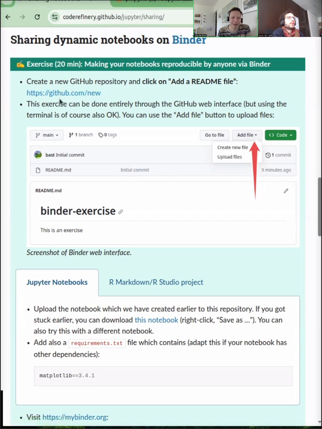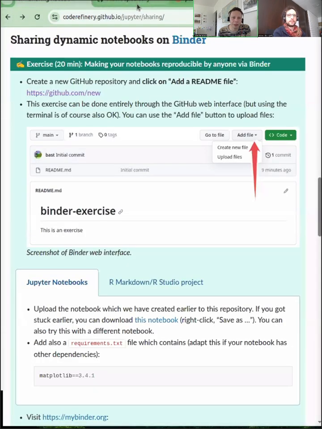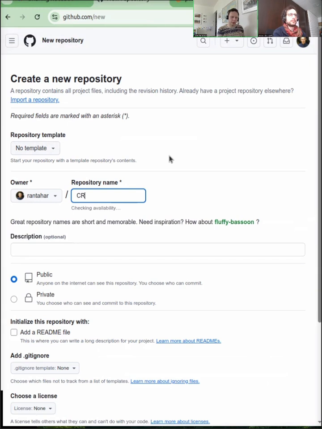So here's a nice link, github.com/new, and that will create a new repository. I didn't want to actually close the website. Okay, yeah. All right, so we will not use a template. What should we call it? CR demo PyCalc.